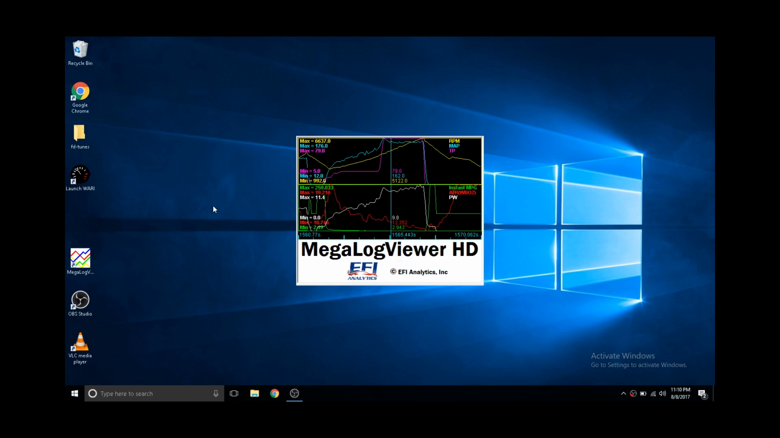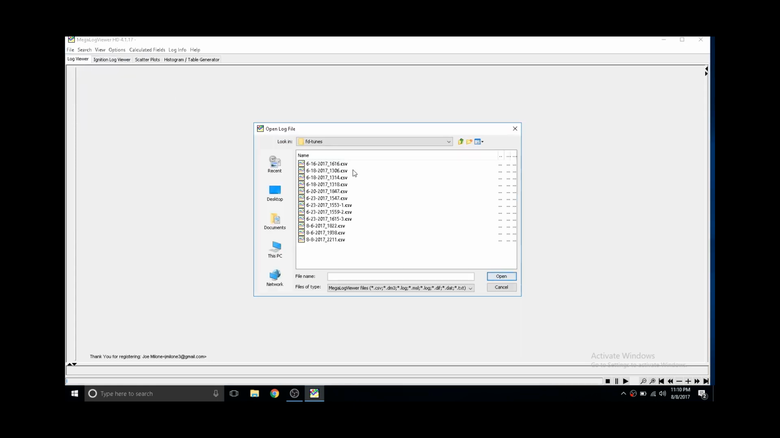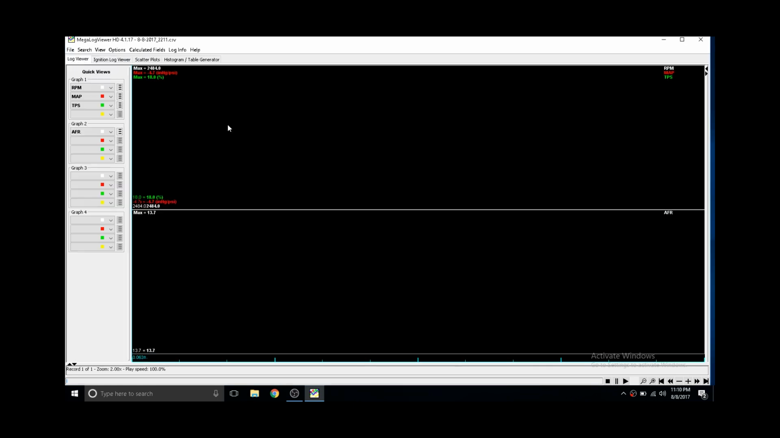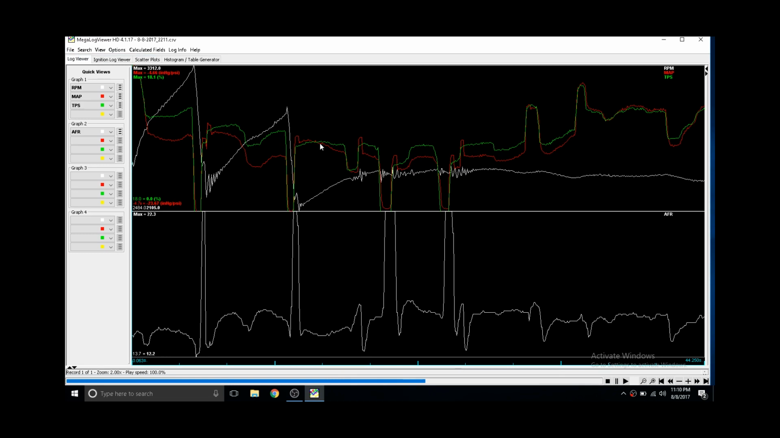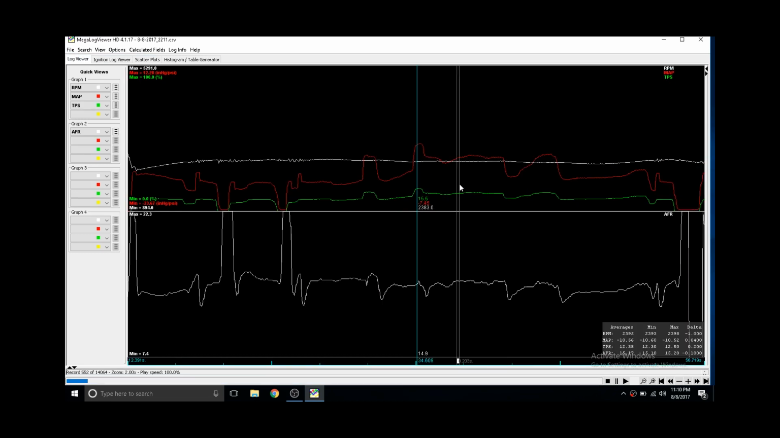Alright, so I'm going to open up the log that I just took in MegaLogViewer. This tool is going to allow you to basically look at all of the parameters of your drive, such as intake air temperature, map sensor, AFRs, and so forth. It pretty much maps out all of those parameters along a timeline.